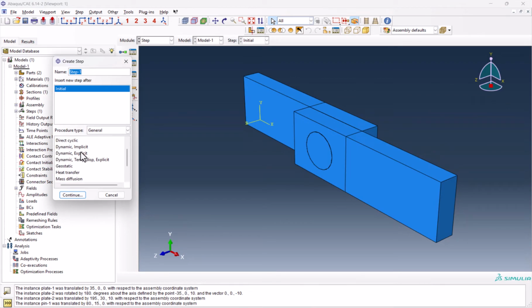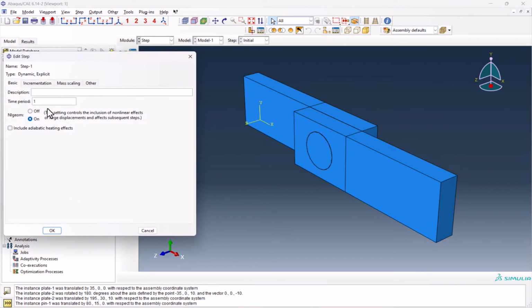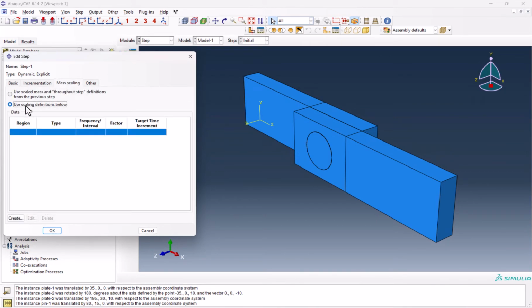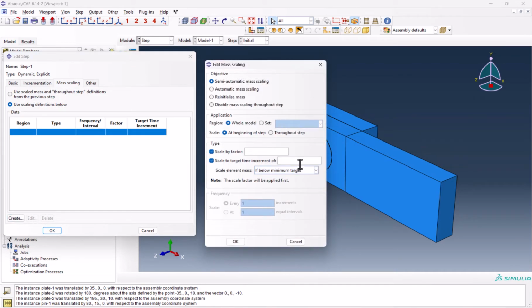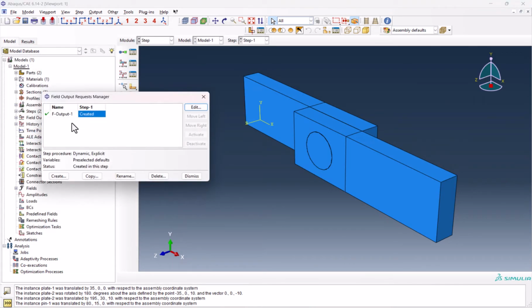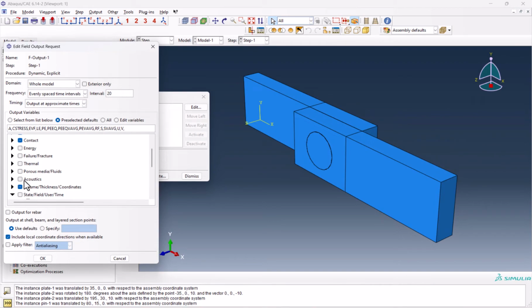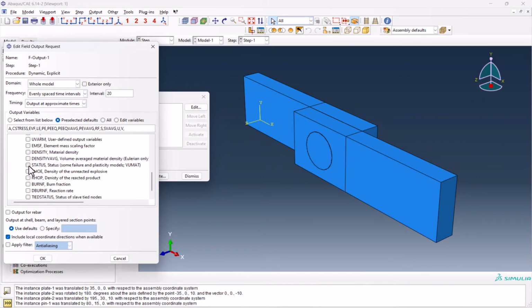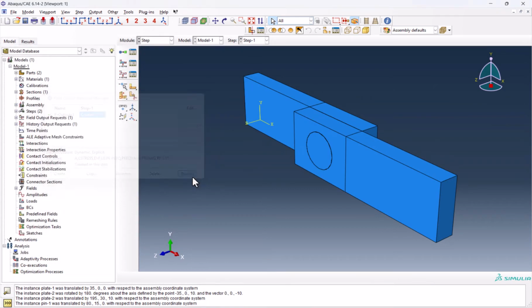Step 1, dynamic explicit, time 1, Elysium on, and use scaling here, create, scale 1E-4, uncheck this one, OK, OK, and from field output manager, edit, we should go here, status should be turned on in order to see the fracture, and the step is done.